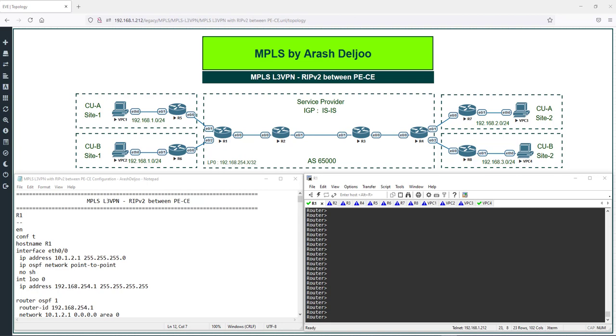You know that in the previous video, we configured the PEs with static routing in the VRFs, and that method has one deficiency. The deficiency of static routing is that for every network that you have in every VRF, you need to configure one static route in the PE routers. And this has some disadvantages.